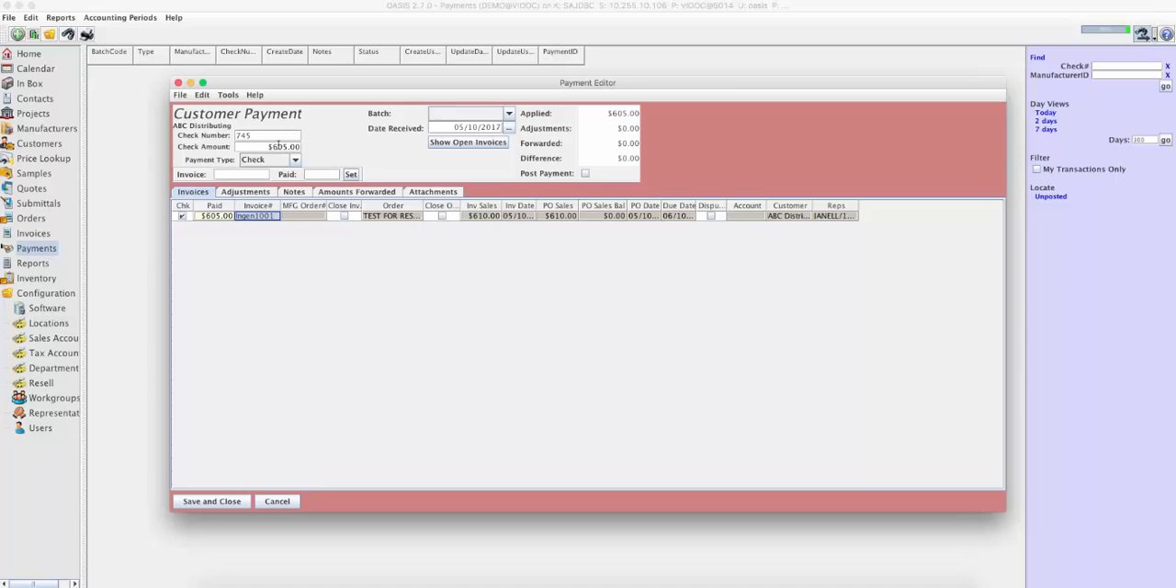Let's say the opposite occurred and they paid too much, and we'll go ahead and uncheck that and recheck it just to bring in the full amount. You'll see a difference of $5. Well, in this case, you might want to just pay it forward. So if you go ahead and save and close the payment, on future payments, you'll see it in here as an amount forward to be applied to that future invoice.